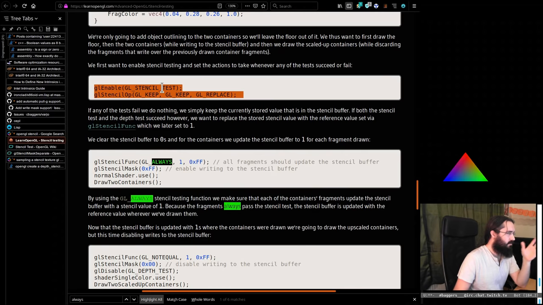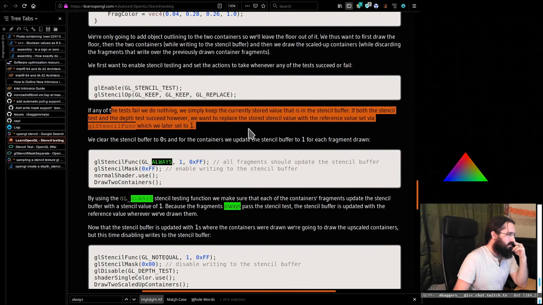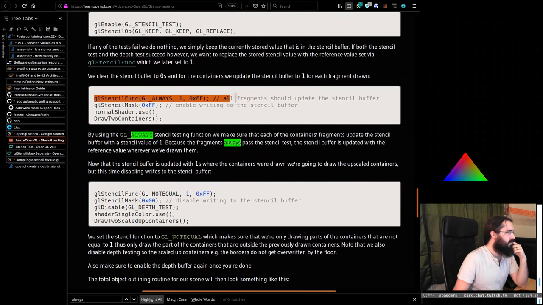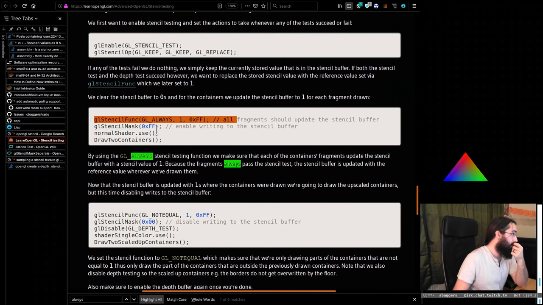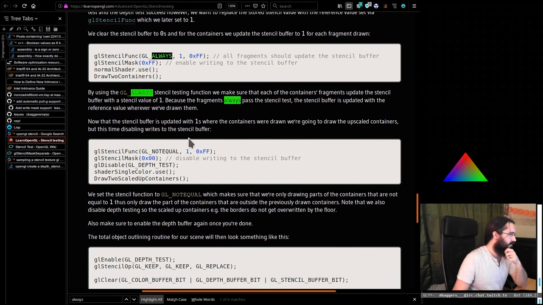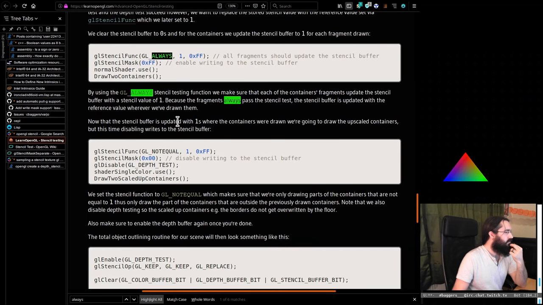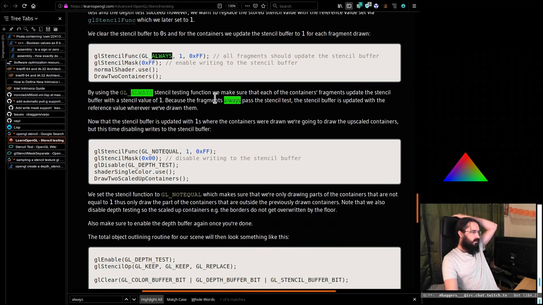So they do the keep replace thing. They set the stencil func to be always. They set the stencil mask to be 255. They draw some stuff. That's fine.